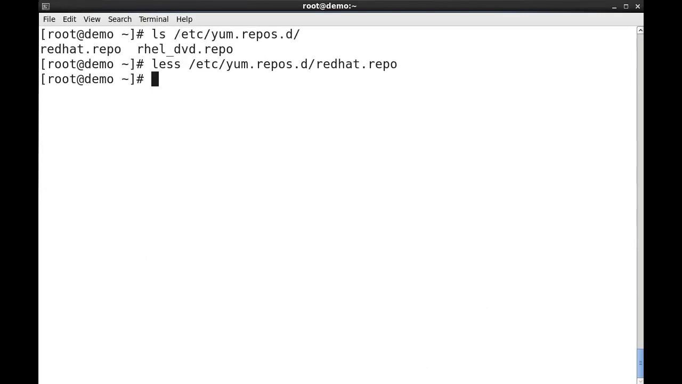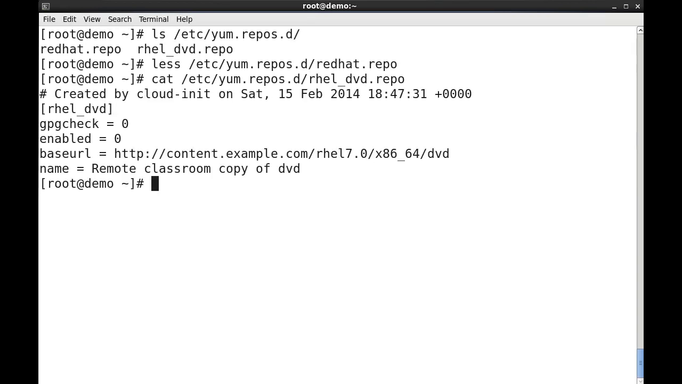Another method of getting a configuration file is to manually create one on the system or to be sent one from the administrator of your repository. For example, the other repo file inside of the /etc/yum.repos.d, rel_dvd.repo in my case, was provided for the classroom repository. It again has a short name in square brackets, has a baseurl, and a name description. This particular repository does not have a GPG key set, so gpgcheck is set to 0. I also currently have this repository disabled.